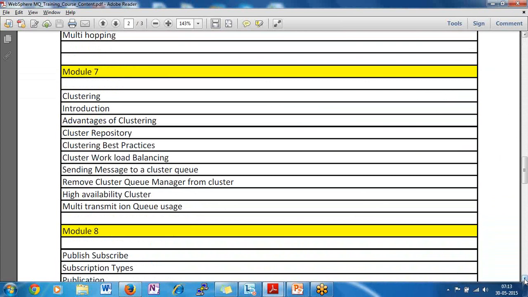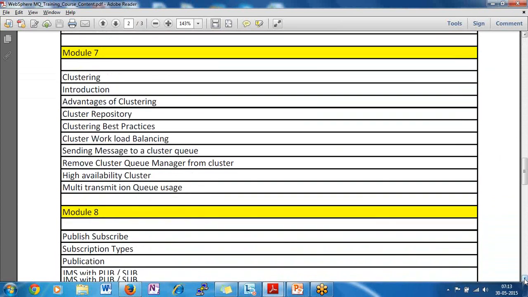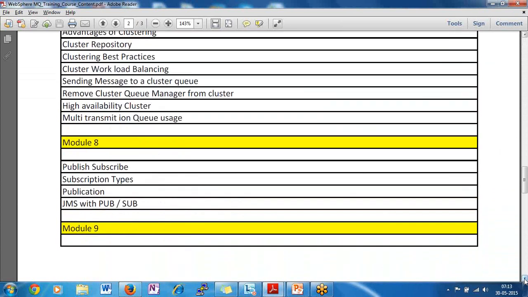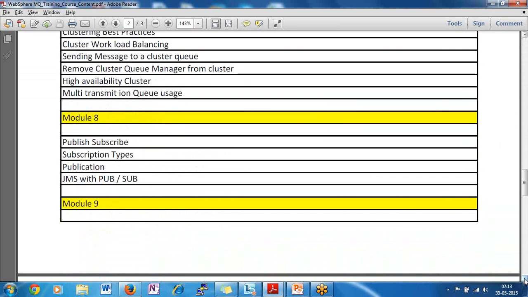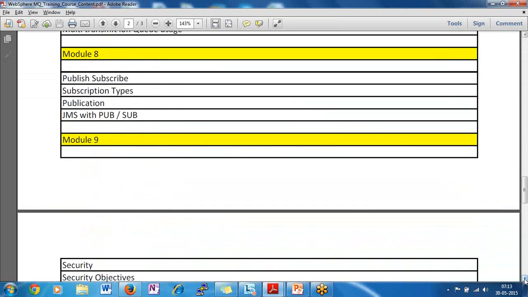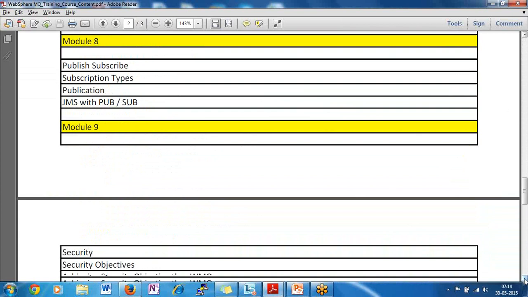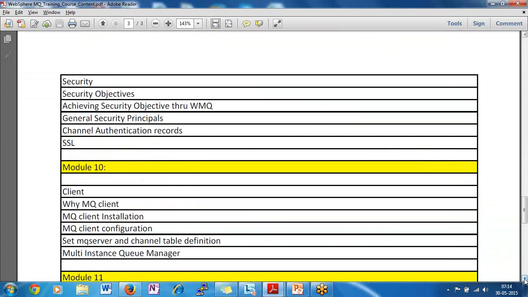Module 8 will cover publish/subscribe and subscription types, and how JMS works and how WebSphere Application Server is integrated with MQ. How JMS works in WAS with MQ will be discussed in module 8. Module 9 will discuss security: OAM security, SSL security, and channel authentication record security. Those will be discussed in module 9.